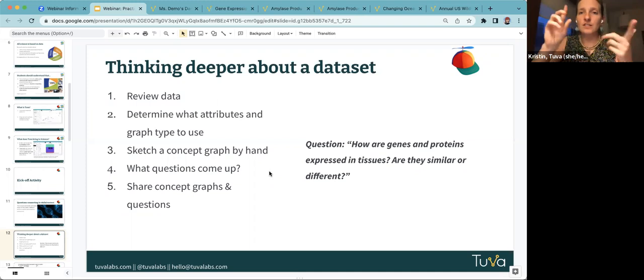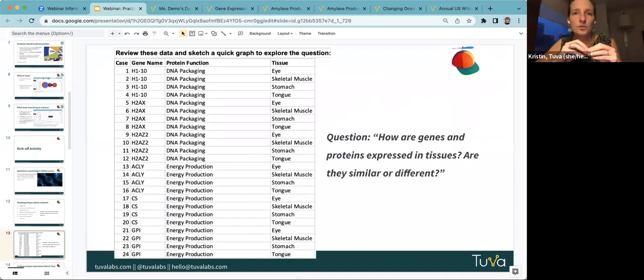Our driving question is, how are genes and proteins expressed in tissue? How are they similar or different? And here are the data that we are going to use. So step one, can you actually use any of these data to get at these questions? And then step two, which of these data might you use and what kind of visualization would you use? So I'm going to give us each a minute to think about this, draw out what our conceptual graph might look like, and then we're going to dive in a little bit further.